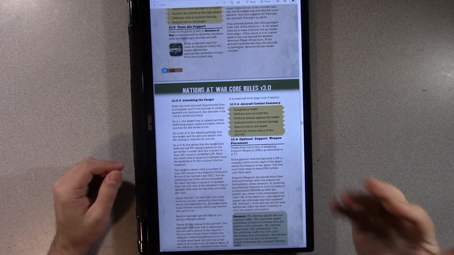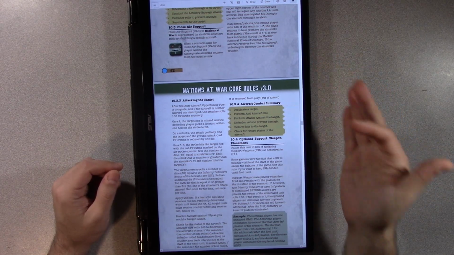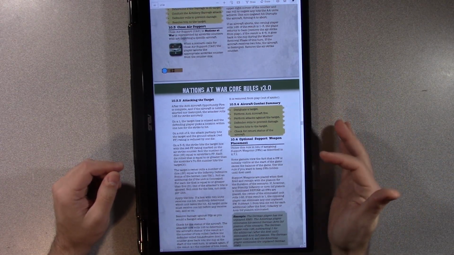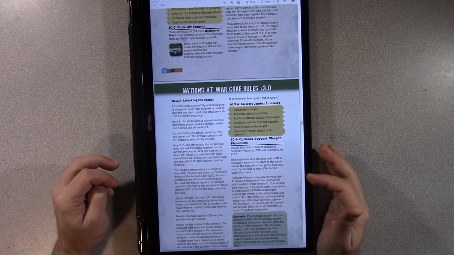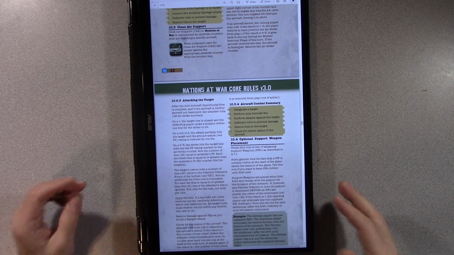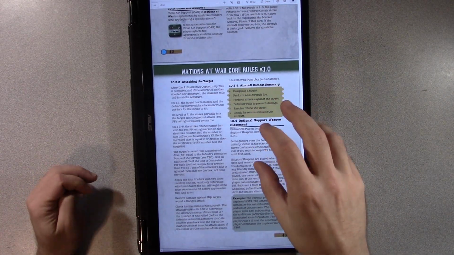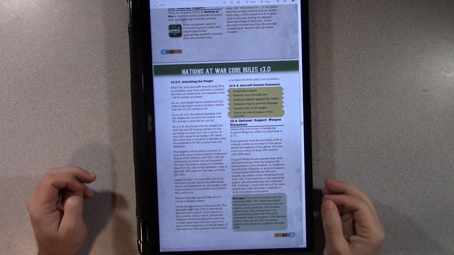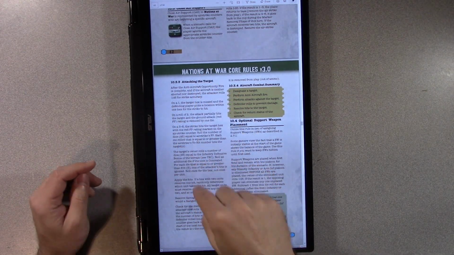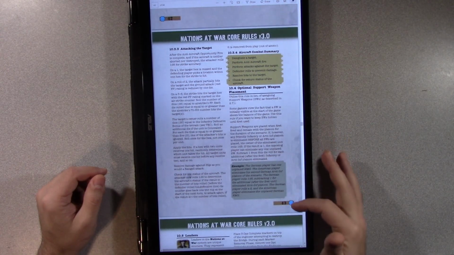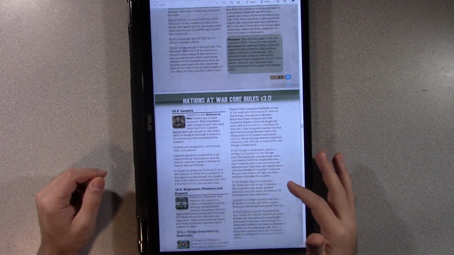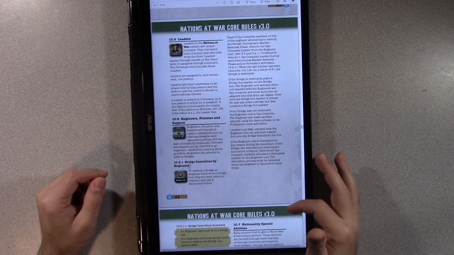The summaries are great. You designate your target, perform anti-aircraft attack, perform attacks against the target, defender rolls to prevent damage, resolve hits to the target, check for return status of the aircraft. If those things don't trigger your memory on how to do it exactly, then just dive in and find what you need, and it's laid out here for you very nicely. Optional support weapon placement.